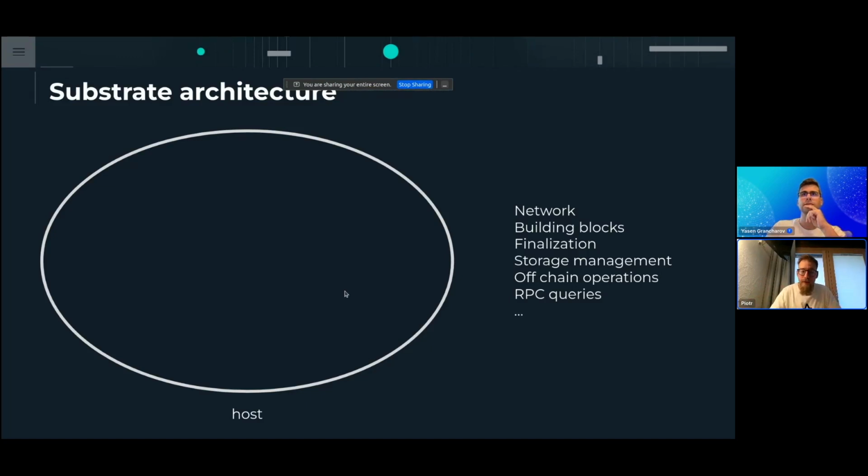Also, this binary will run procedures or actions for building blocks, disseminating them, and finalization consensus. It will also take care of storage management and connection to the database. Sometimes this binary will also be able to answer some off-chain operations like RPC queries or just state queries. From time to time, this node will receive a new block, or just to make things simpler, will receive a new transaction to be processed.